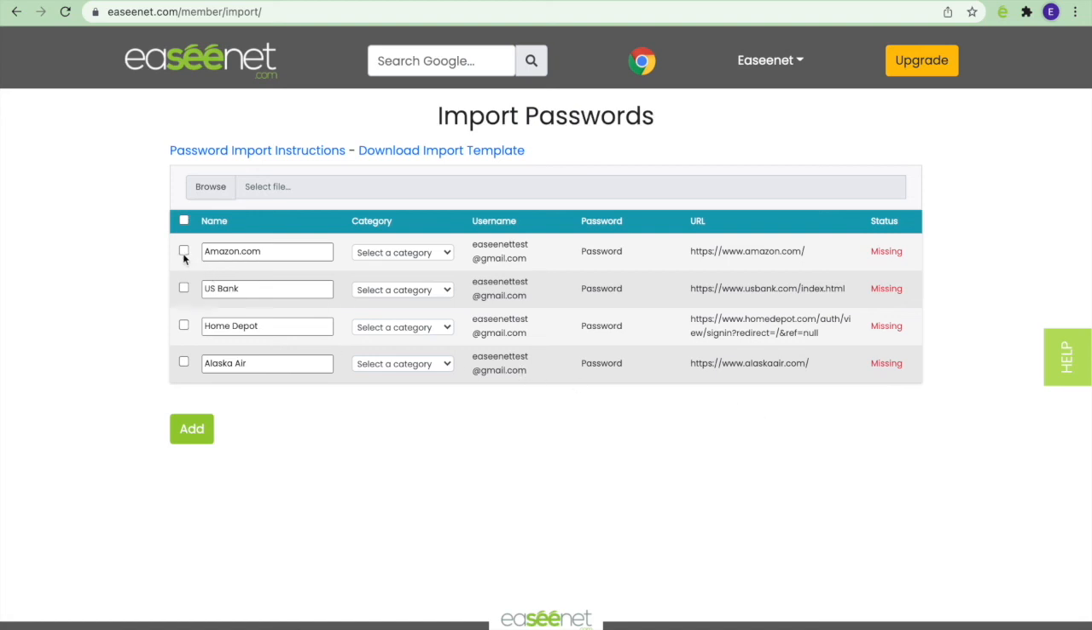What you'll want to do is select the ones that you want to add. There is a select all button, but be judicious in your use of this because many times, especially if you've been using Chrome, there will be a number of accounts that are either no longer accurate or are missing some of this information and they won't import properly.